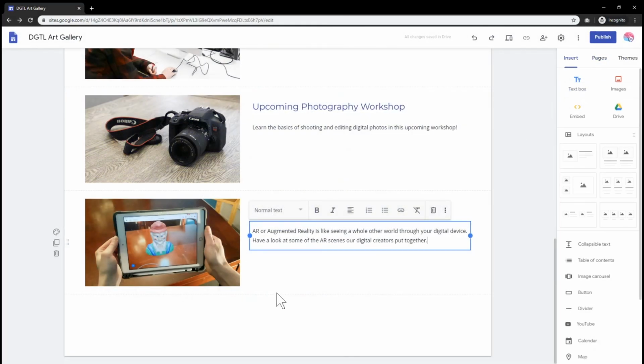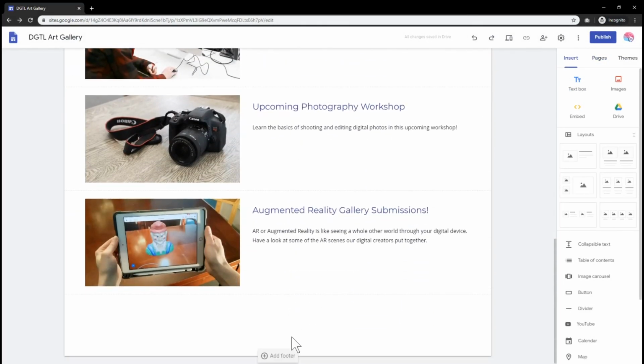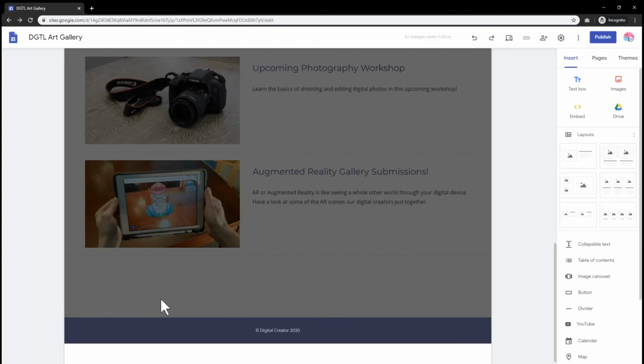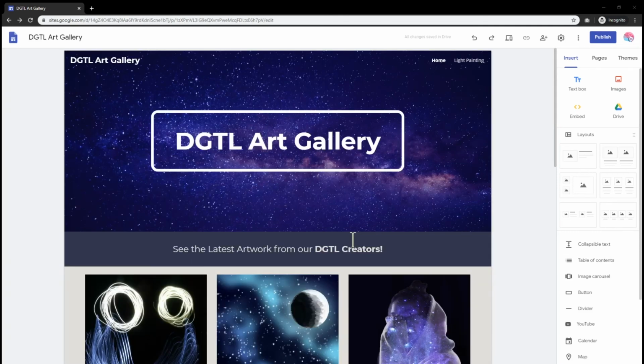You now know everything you need to know to start designing the rest of your website. I've gone ahead and added some more content to my homepage and added a footer as well. You can also find some additional personalization options after clicking the gear icon in the top bar.